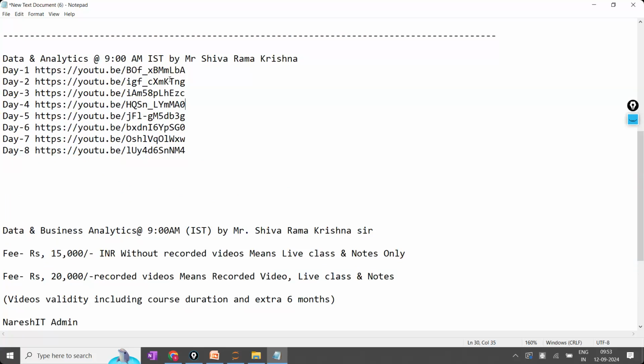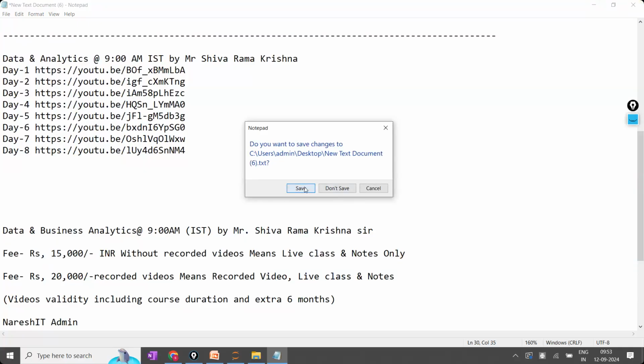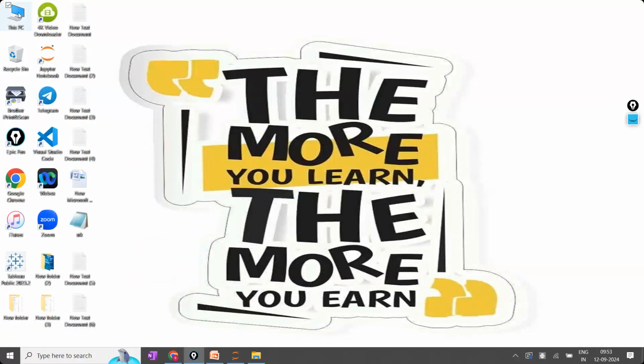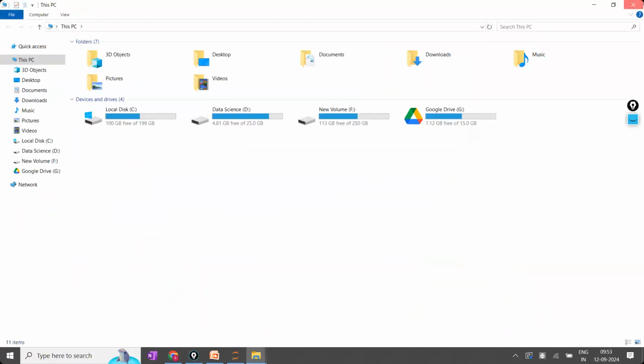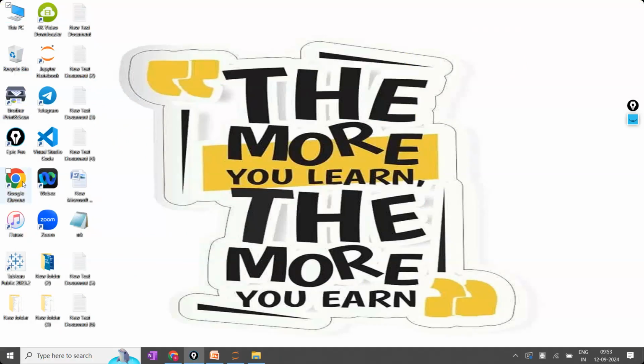Right, guys? Now, coming back to the Google Drive. How to access the Google Drive? That is the question. Now, I'm going to show you that. You can get the Google Drive access in your classroom. This possibility is there only after joining the classroom.